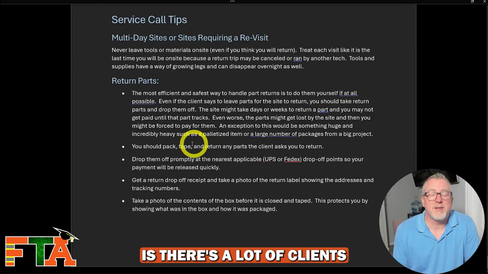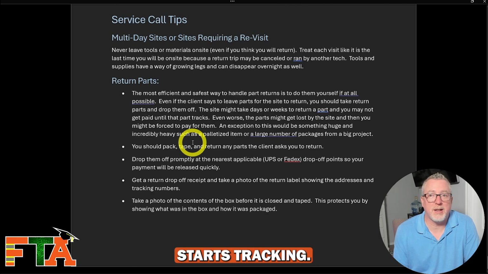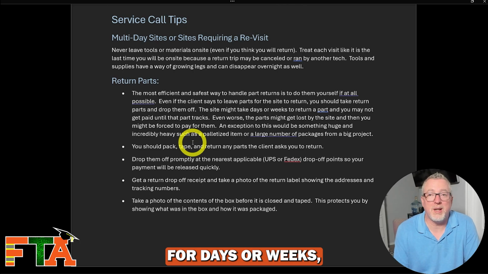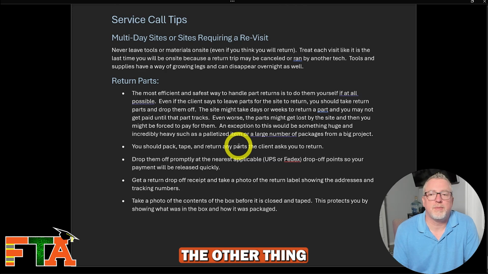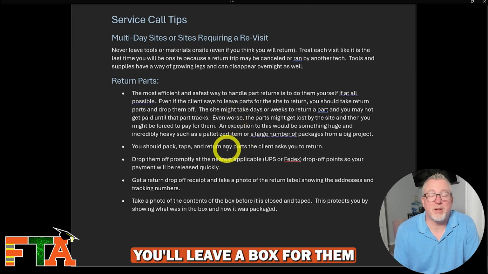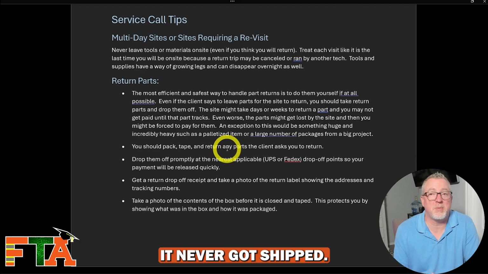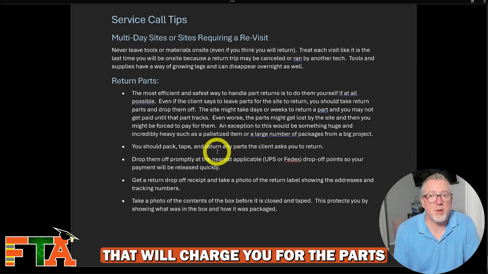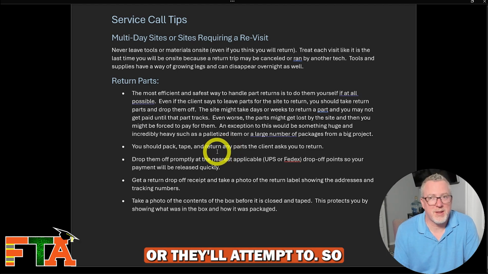The problem with that is there's a lot of clients that won't pay you until that tracking number starts tracking. So if that manager sits on those parts for days or weeks, then that's days or weeks before your call is going to be approved for payment. The other thing too is a lot of times, you'll leave a box for them to return, and a few days or weeks later, they can't find it. It never got shipped. And there's some clients that will charge you for the parts, or they'll attempt to.